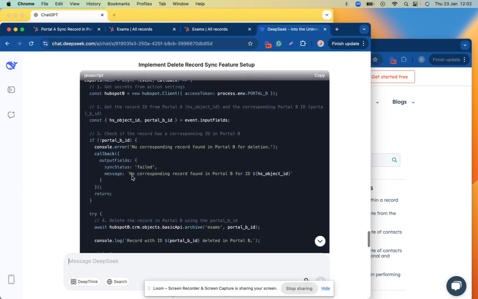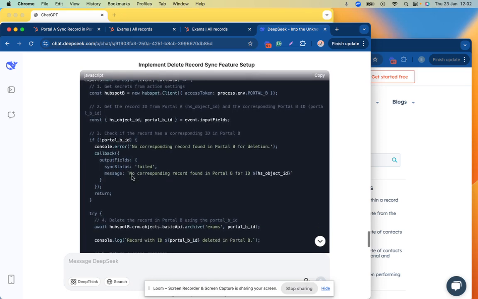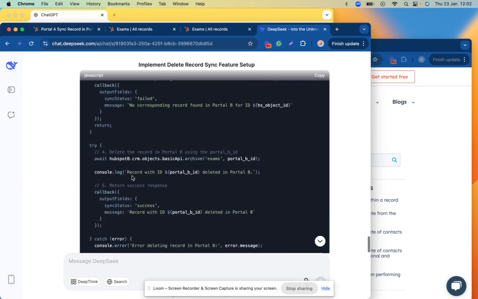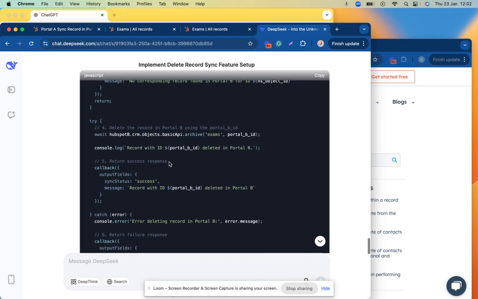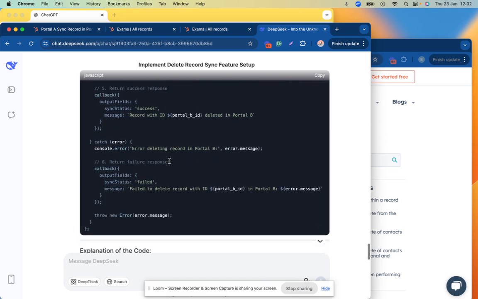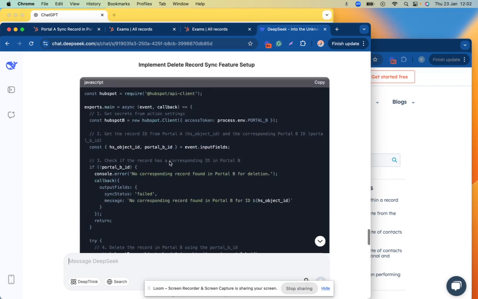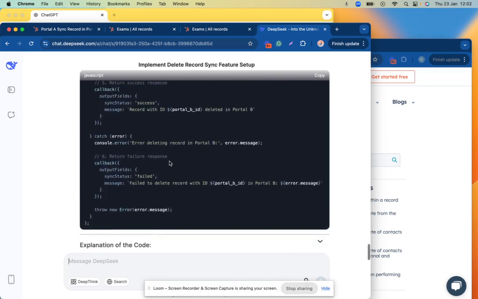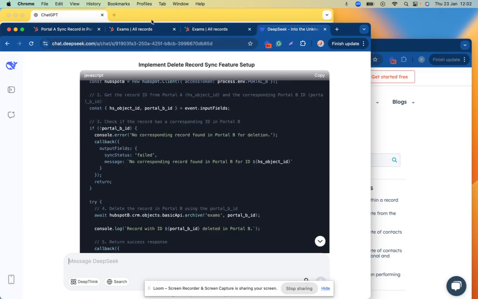Okay, check if the record corresponds. If there's no corresponding record found in portal B, the deletion failed: no corresponding record found in portal B. And then here, delete the record in portal B using the portal B stuff, and then done. So you can see this is straightforward. There's not a lot of things. Yeah, so this one is straightforward.